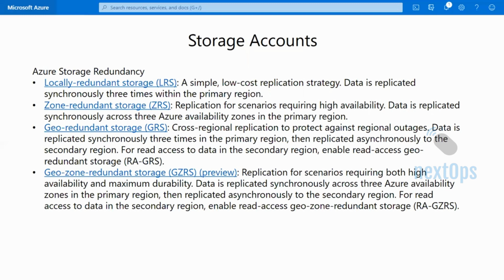And if you want to enable read access to geo redundant storage, you can do that. By default, the secondary region doesn't have any read access. So if you want to enable that, you can use the RAGRS option with additional charges.